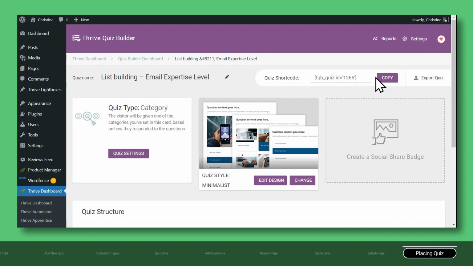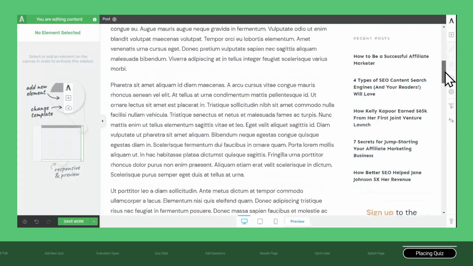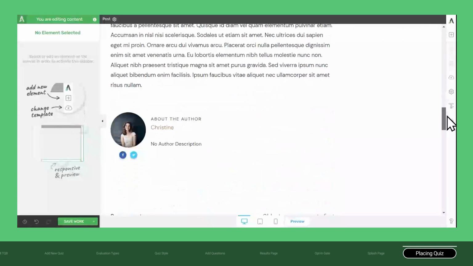It's really easy to use. All you have to do is copy this short code here, and then simply go to the page where you want to display your quiz and paste it in. And if you're using Thrive Architect, it's super easy to add your quiz to your page. So just go ahead and open up any page or post in Thrive Architect. So here I have an example blog post that is just for demonstration purposes.